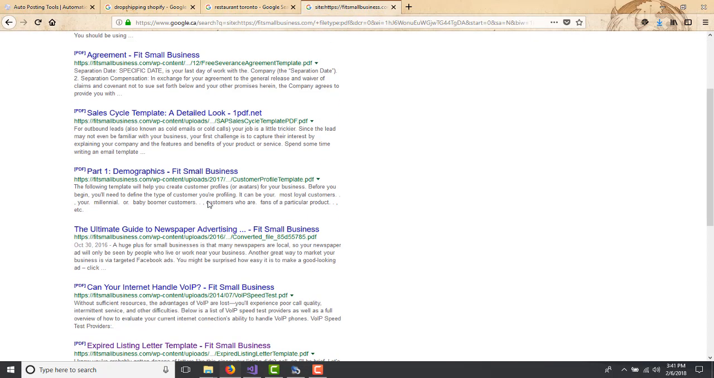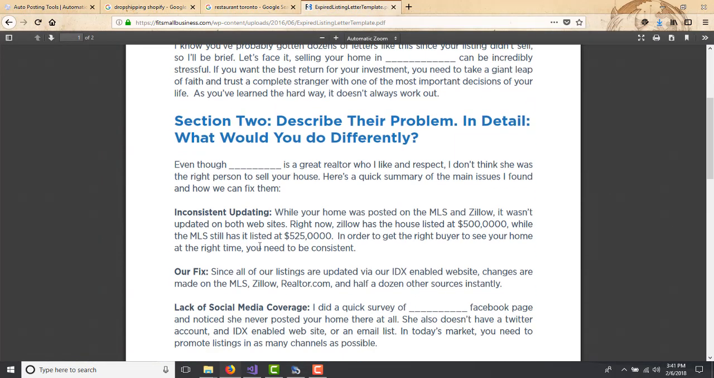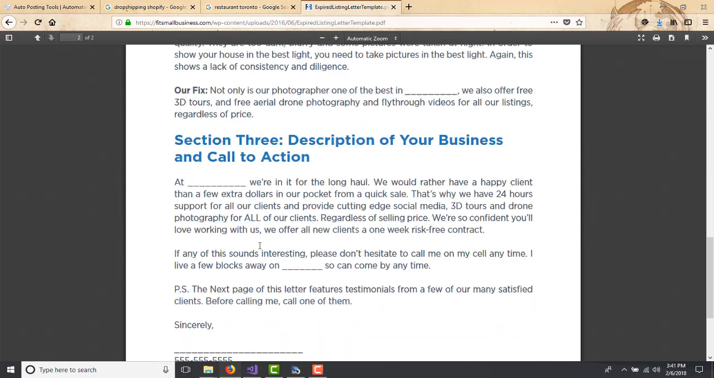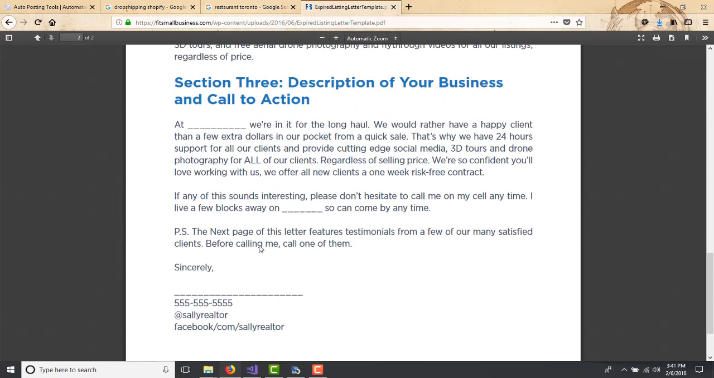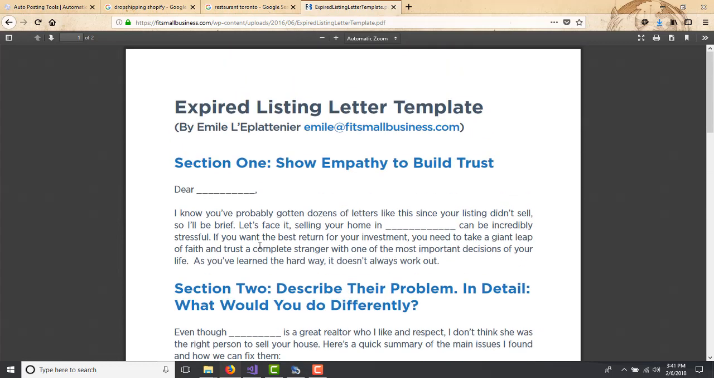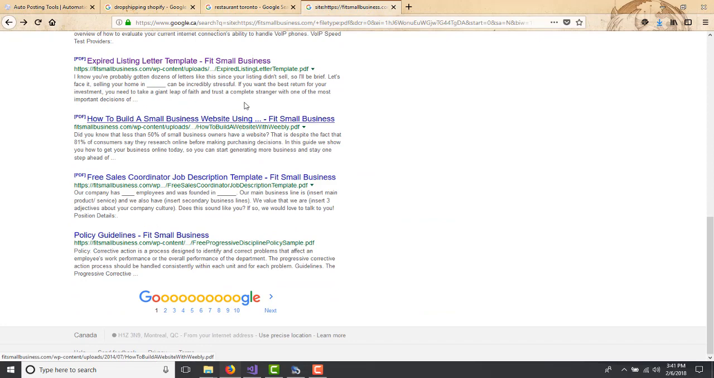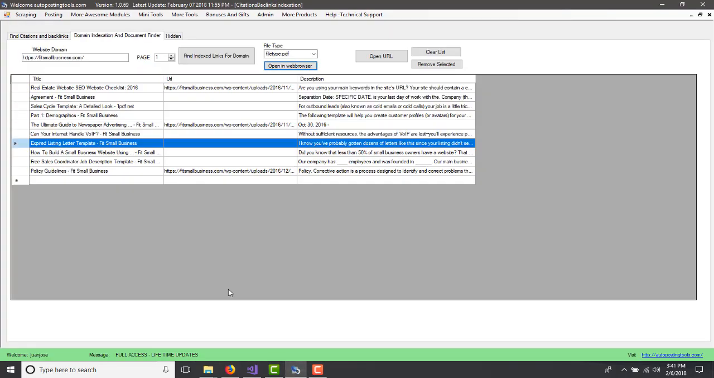So for example, let's just look for one, expired listing template. So you open this, and this is content that you can use for your own business. You just basically modify it, and that's it. You could use those PDFs, it's just a template for expired listing, so you could find more content depending on the site. And you could do that for any kind of site.